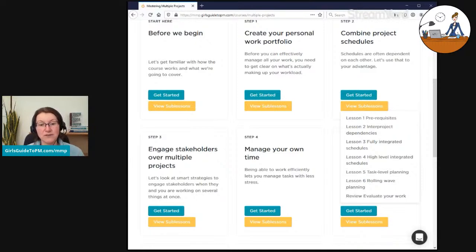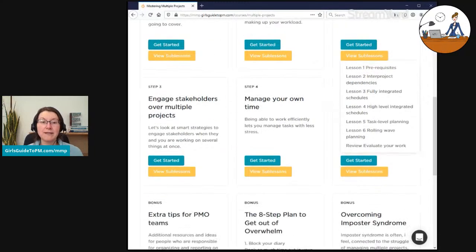In the stakeholders section in step 3, we look at the different things that you can do to engage stakeholders effectively when you and they are both working on multiple things. So that is about making sure that you're using your time effectively, making sure you are respectful of your stakeholders' time, and working with your team.